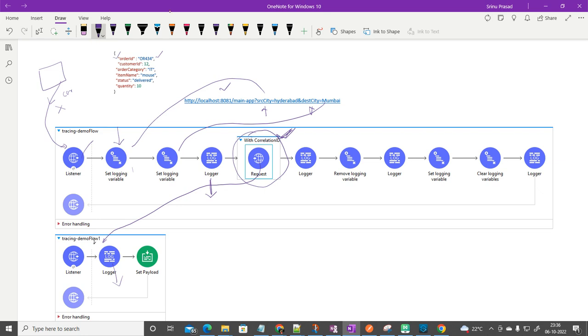Next, remove logging variable. I can remove whatever logging variables I created earlier using the remove logging variable component, right? Clear logging variables means it clears all the existing logging variables, right? Now in the application, if you see the demonstration, you will be able to understand what this logging variable is and how it is useful in the log statement.